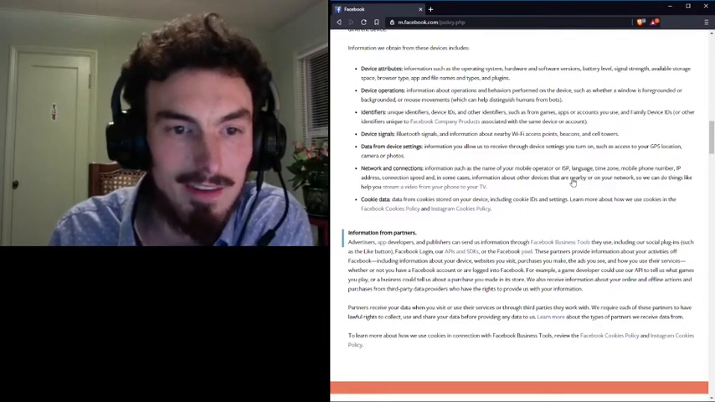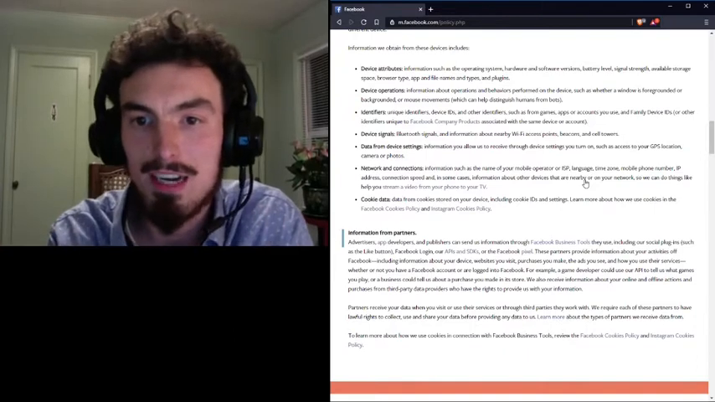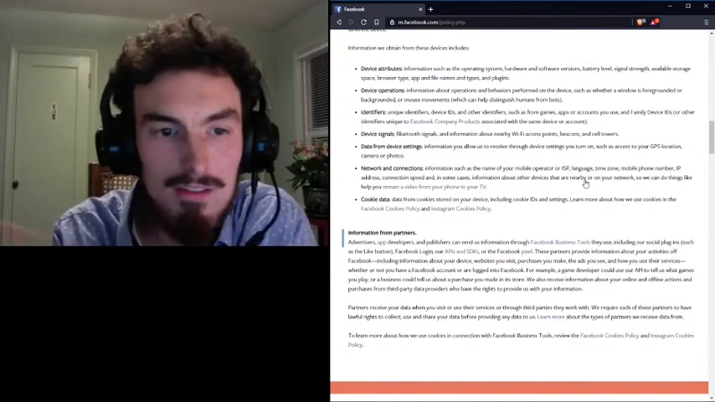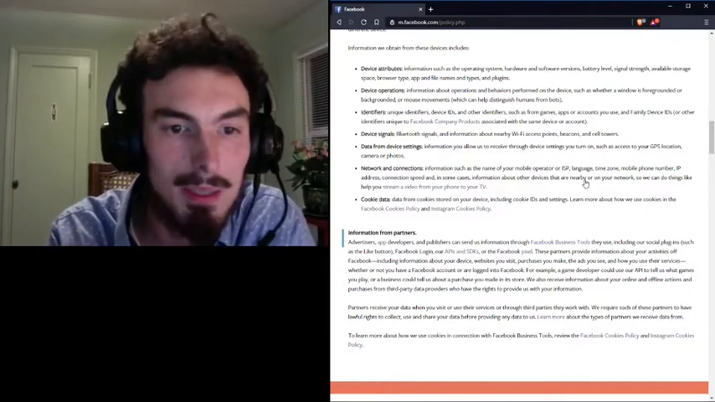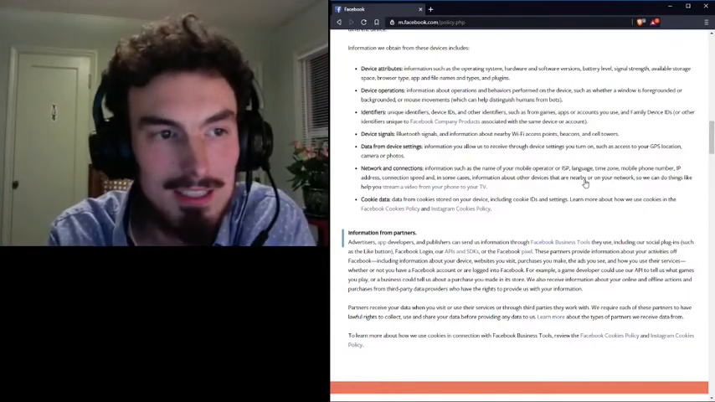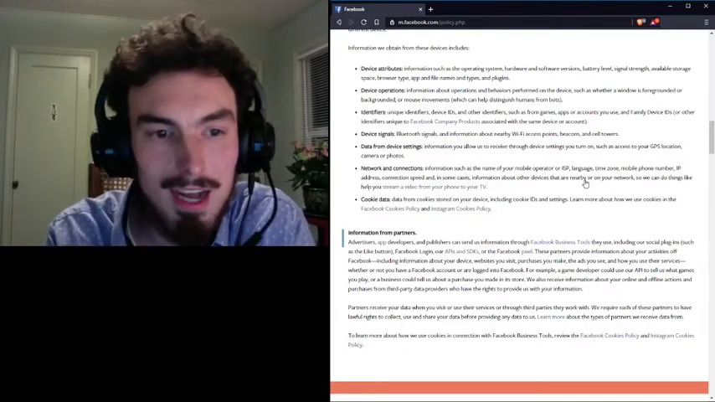Or I guess it doesn't even have to be on the same network. Nearby. So if there are two devices that are nearby, it's automatically going to feed and download all that information, upload all that information to the Facebook servers. It's going to know exactly who's there. It's going to get their device numbers, their device identifiers. They're going to be tracked.